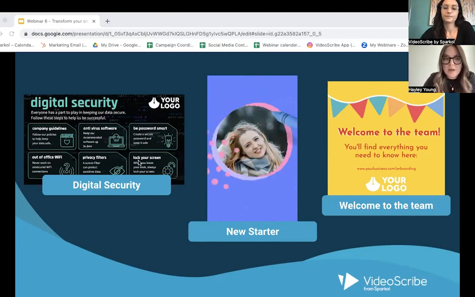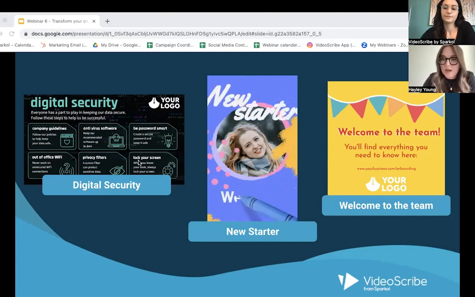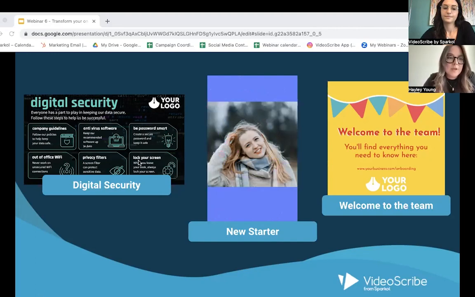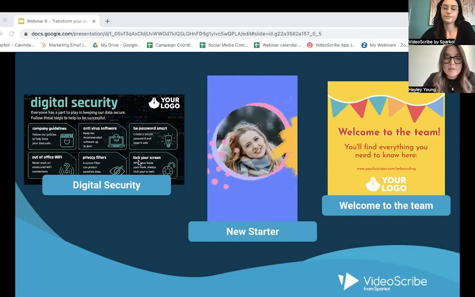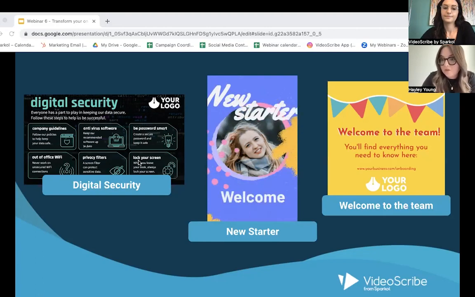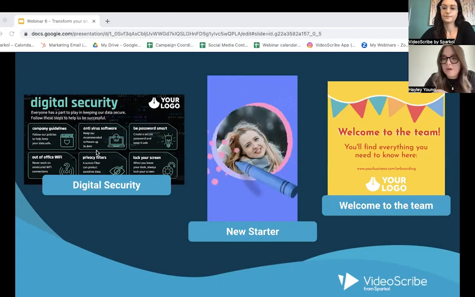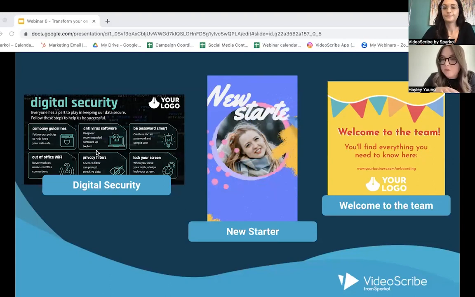The new starter template can highlight your new starter, of course. You could always add a photo of them so your team can get to know them a little bit better. And then the welcome to the team template can be a fun way to introduce your newest team member to the rest of the team as well. And you'll also notice that the new starter one and the welcome to the team template are in different formats. We do have a portrait and a square format there, which is really great for sharing and posting on social media as well.